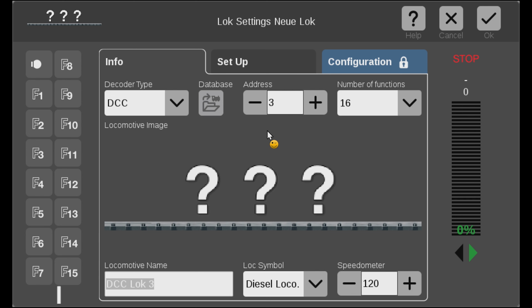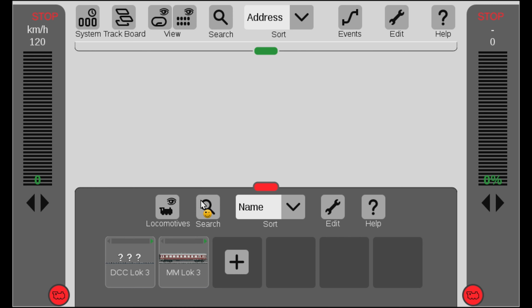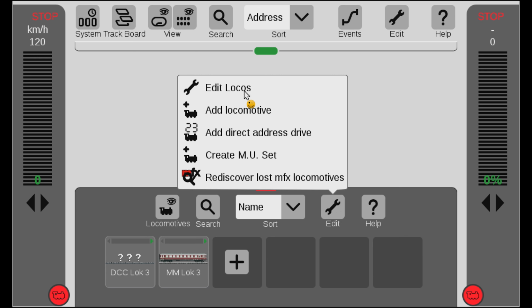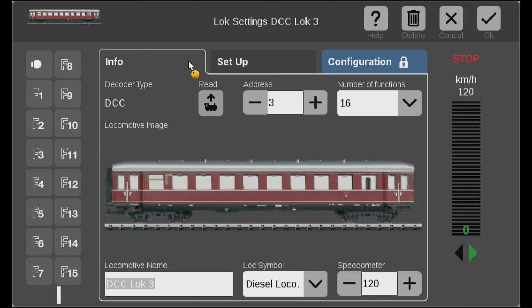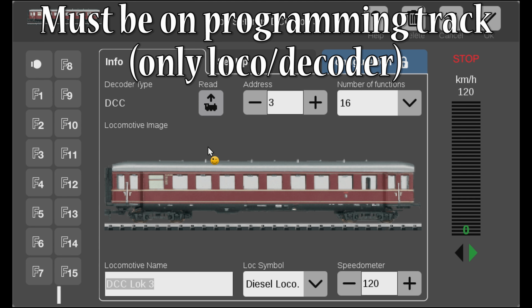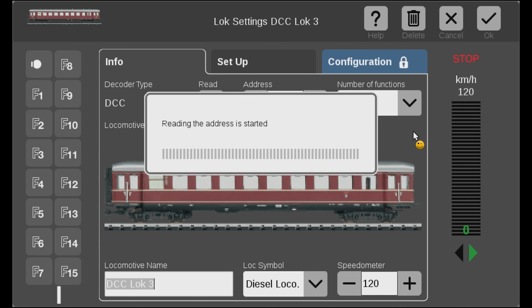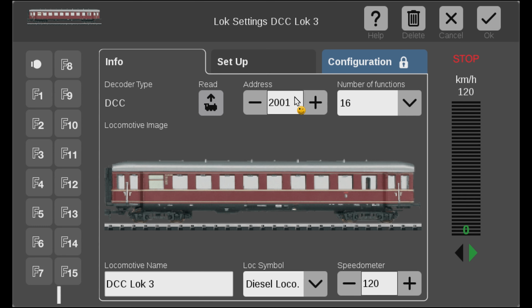You can also, let's just hit OK here. So now I have my locomotive down here. If I now go back into edit locomotives here, and then I look, then there's an extra button. So this one can actually read the current address of the locomotive. And do remember, it's important, it's on the programming track now. I hit read, and it starts reading the address. It says it was successful, and now you can see it has put in the address.